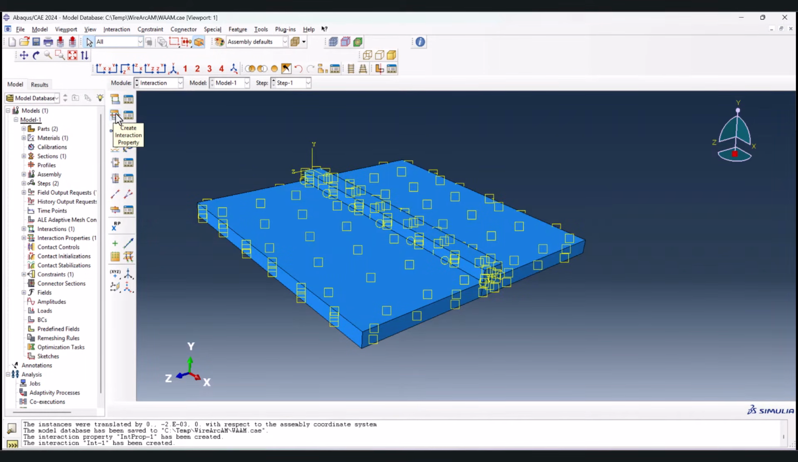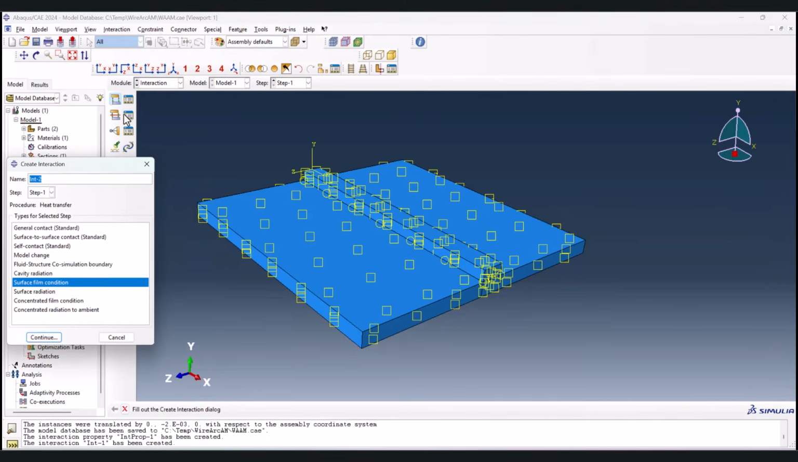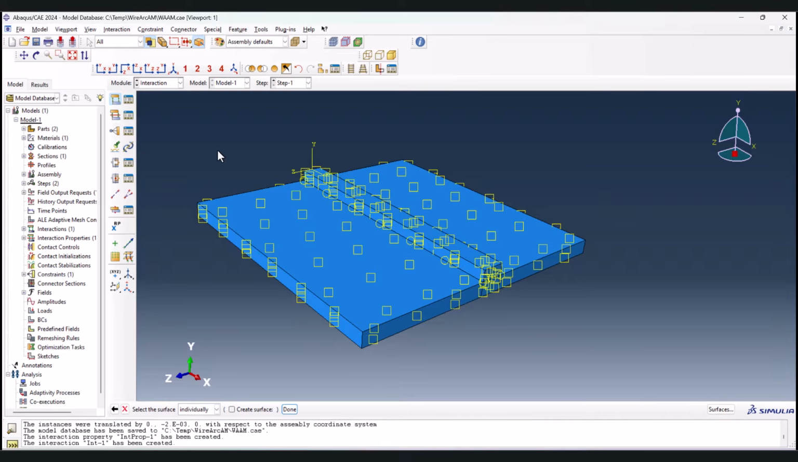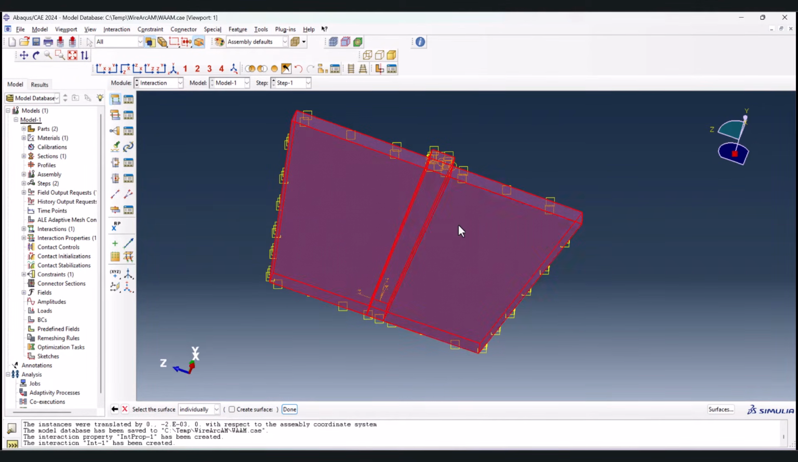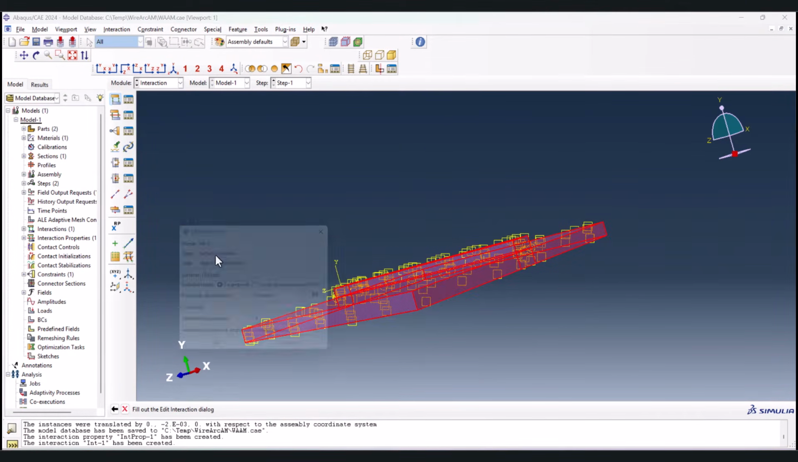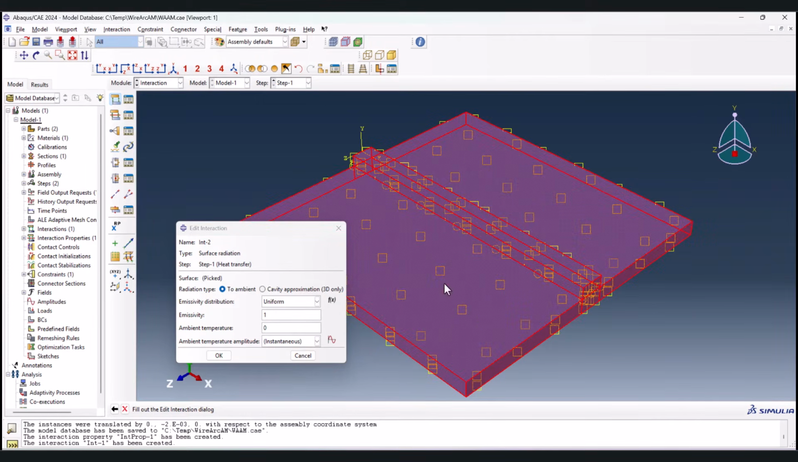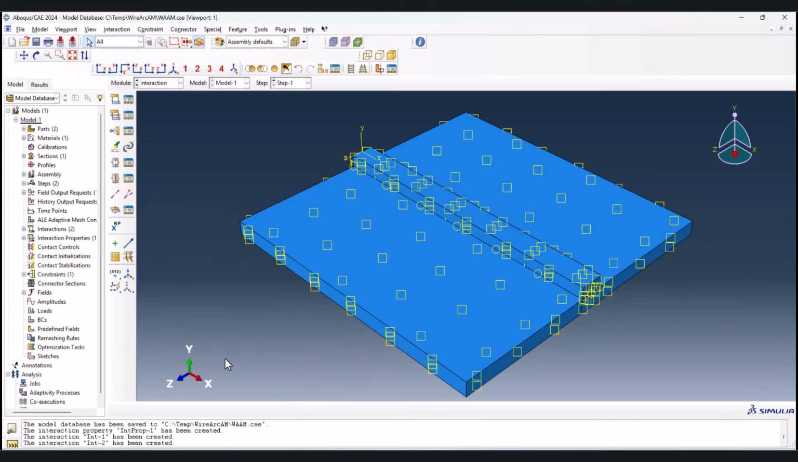Now we need to create another interaction. So from interaction here, we need surface radiation, and continue. Then again, we select everything, hold Control and deselect this one, and done. Let's put it back here. The emissivity must be 0.49, and the ambient temperature is 25. And okay, as far as I'm concerned, we've done everything in the interaction.